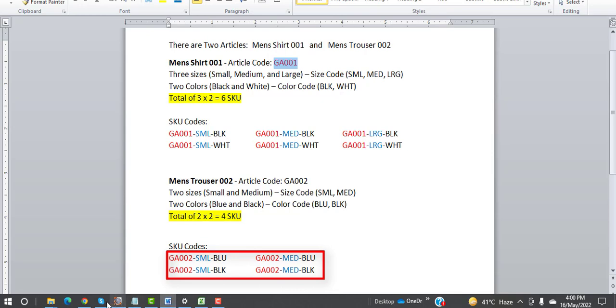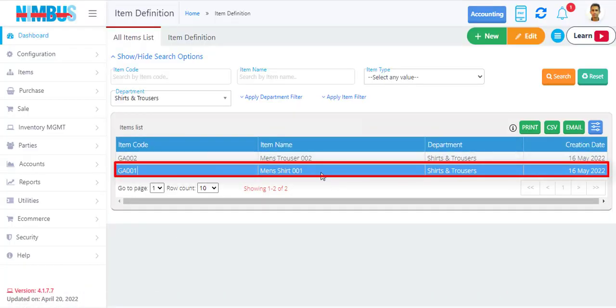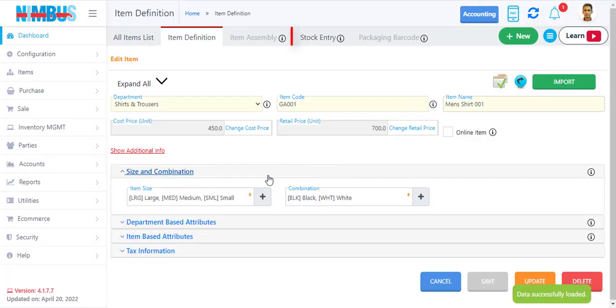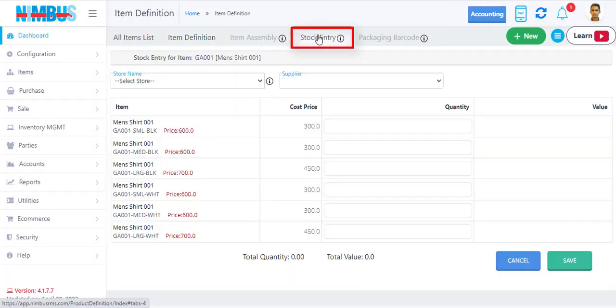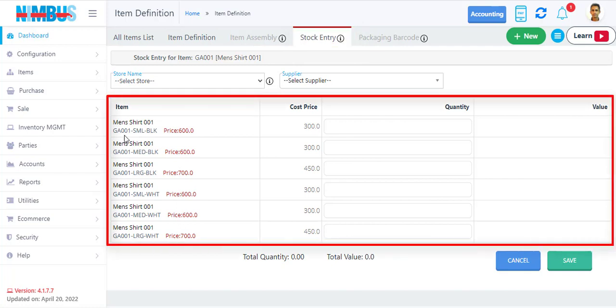Now we'll go back to the system and see this, and we open up, and on the stock entry screen all the SKUs are visible. We see we have the same coding as we discussed, and all SKUs are created. Similarly, for other item there are 4 SKUs created.